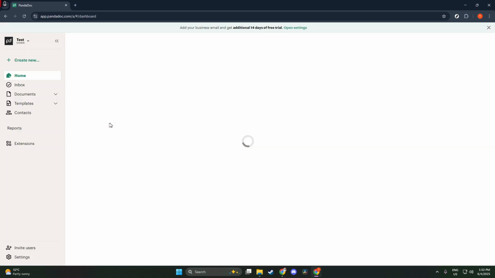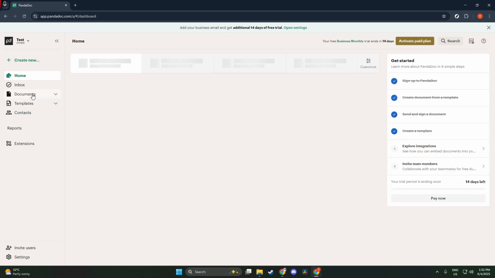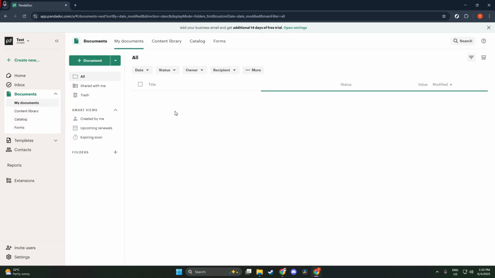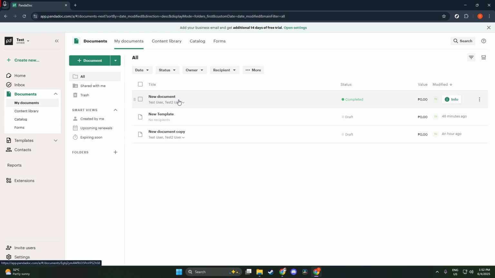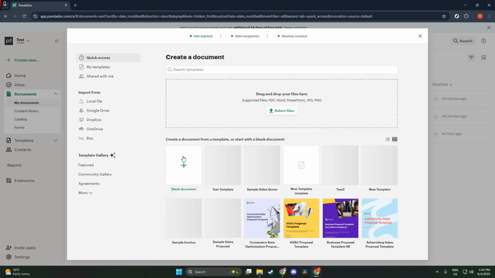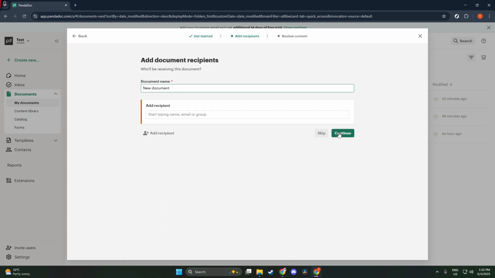If you're starting fresh, you can create a new document directly within Pandadoc. Alternatively, if you have an existing document that you need to work on, you can upload it from various sources, including your computer, Google Drive, Dropbox, or even from a previously saved Pandadoc template. Having these options ensures that you can work with documents across multiple platforms, streamlining your workflow regardless of where your files are stored.